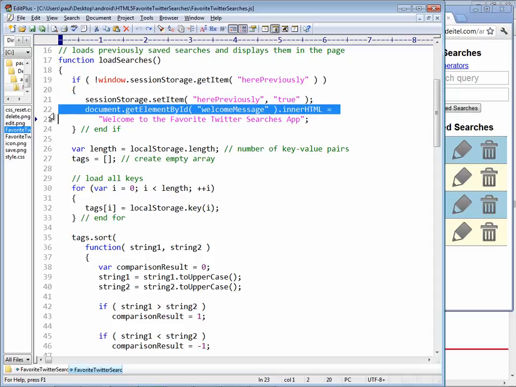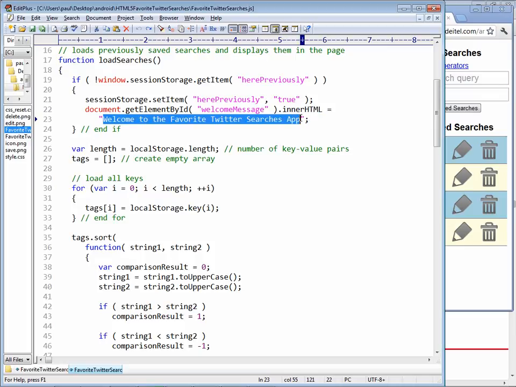And then at line 22, I will say to my document, give me the element called welcomeMessage, and change the HTML inside of that element, which is the purpose of the innerHTML property, to the string "Welcome to the Favorite Twitter Searches app." And the highlighted piece here, because I'm setting the innerHTML property, may contain HTML markup as well that would then be interpreted by the browser to format the content that appears within that element.